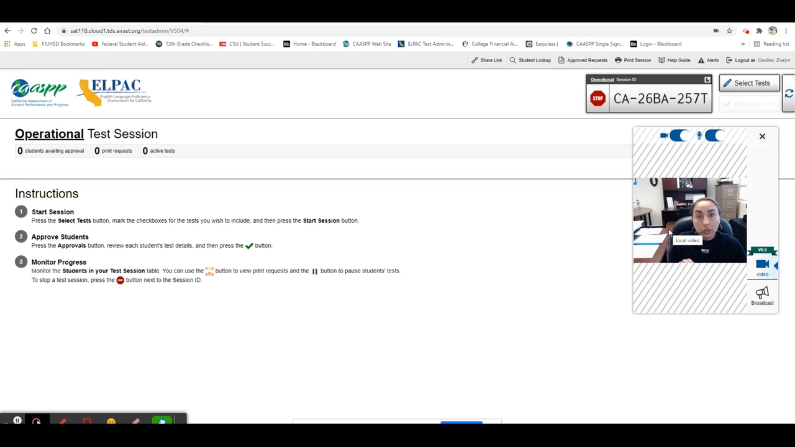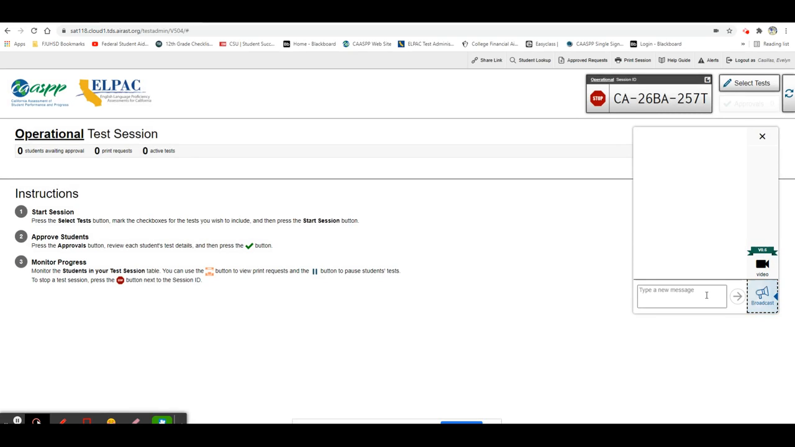If you click on the student, then it will actually enlarge the picture. Okay, so that's what we're going to use to monitor. You can chat with your students as well. Here's a broadcast feature, and that's what all of your students will see. So you can do a broadcast or you can do individual chats.